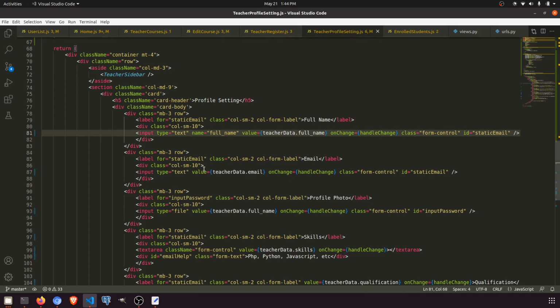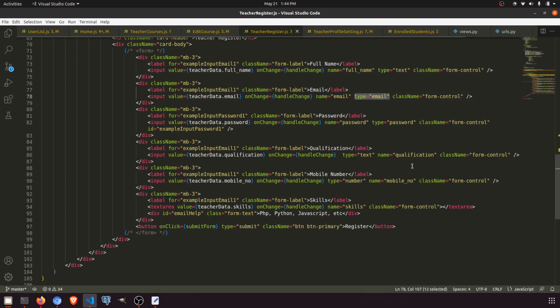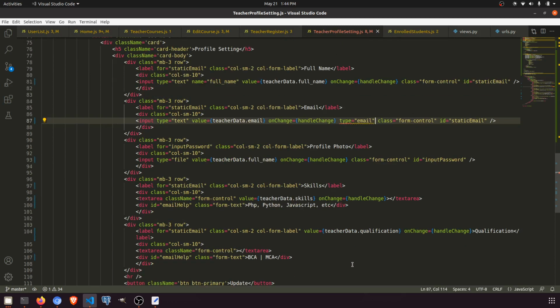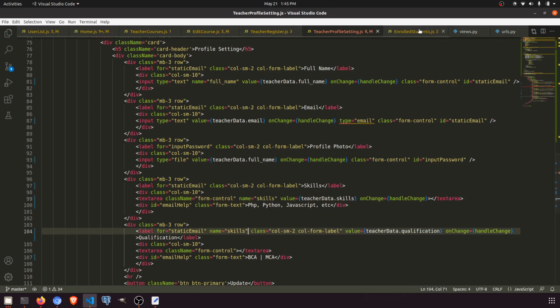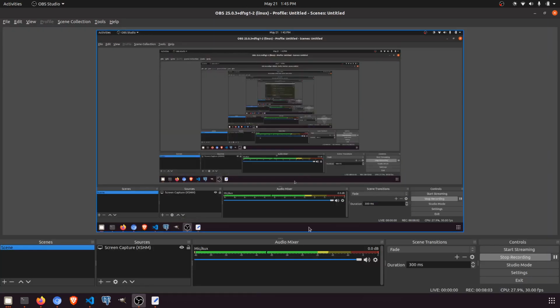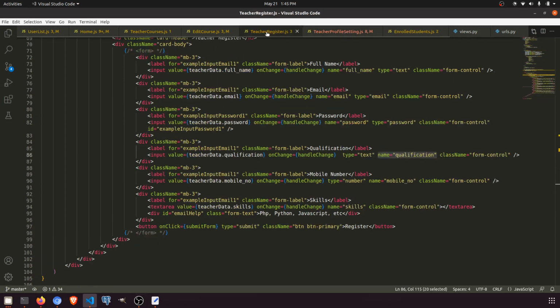We just need to do one trick in this. We need to define the image. We don't need the password, qualification. Actually skills also. So skills, and let's define the qualification. So it's working, yes, it's working, and qualification is this.